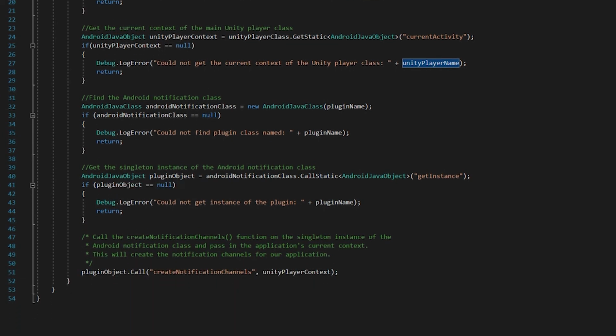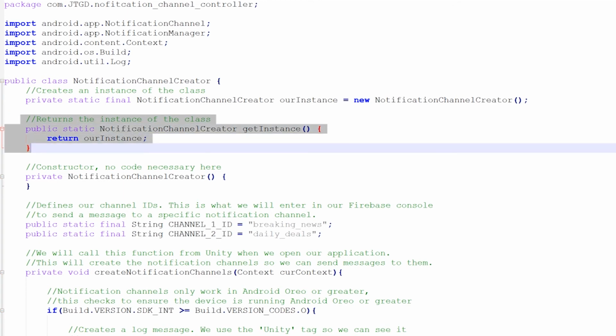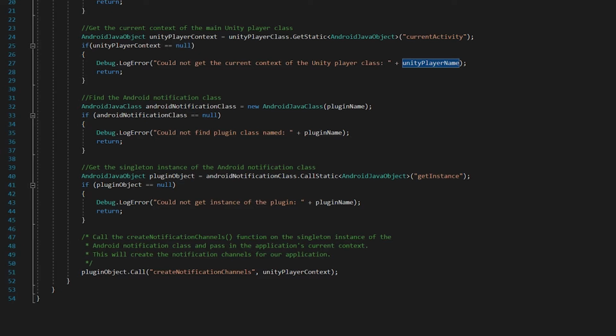And the last thing that we'll want to get is the actual singleton instance of that Android Notification class. So we'll create an Android Java object called plugin object. We'll set that equal to the Android notification class that we got from right here, and we're going to call a method on it. We're going to use call static, passing in type of Android Java object, and we're going to call the getInstance method. And if you'll remember, over in the code, this is the getInstance method that just returns the instance of the class notification channel controller. And of course, just verify that it's not null. If it is, print an error to the screen.